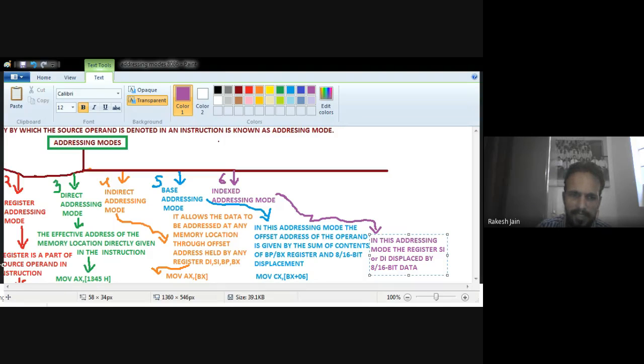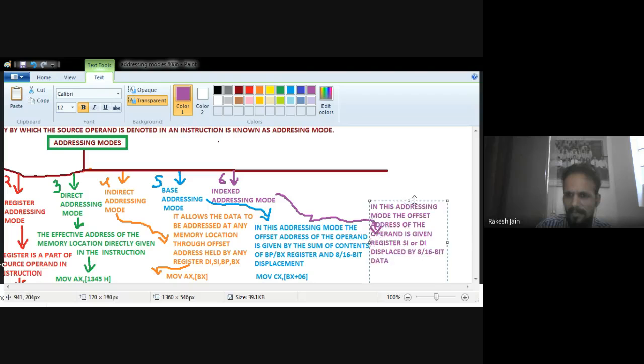In this addressing mode, the offset address of the operand is found by adding the content of the SI or DI register and an 8 or 16-bit displacement. So at the same time, the offset address of the operand is given by the register SI or DI, which is displaced by the 16-bit or 8-bit data.